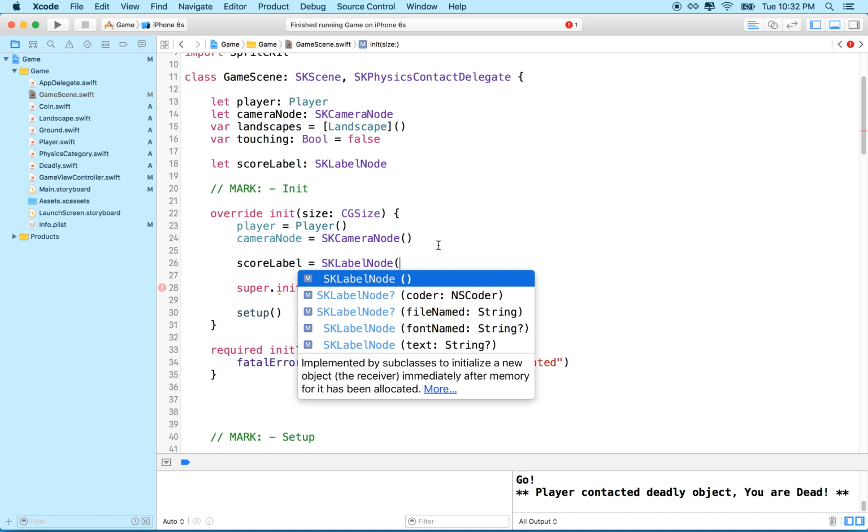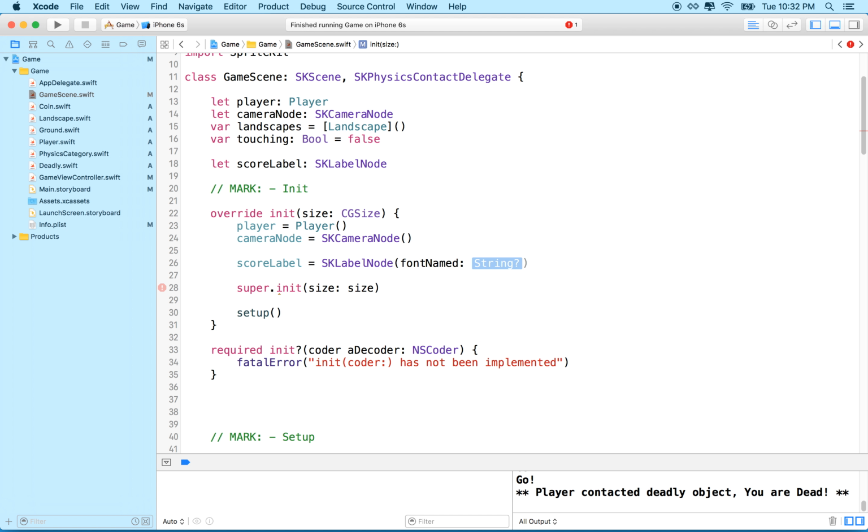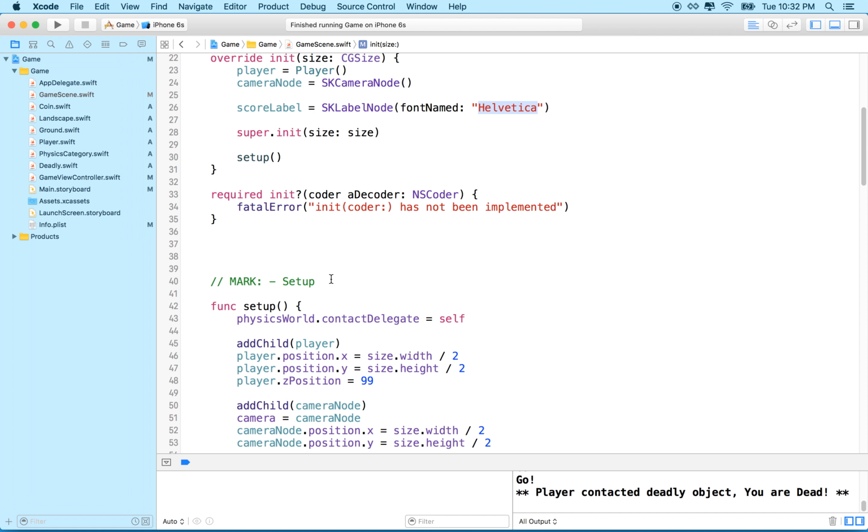We can initialize SKLabelNode with a couple different initializers. Essentially, the one that we want right here is fontNamed, okay? And for right now, let's just set the font to Helvetica. So Helvetica there, and then we'll use a custom font in a moment. So we've got Helvetica, and now what we need to do is set up this score label. We have to add it to our display and then show it on the screen.